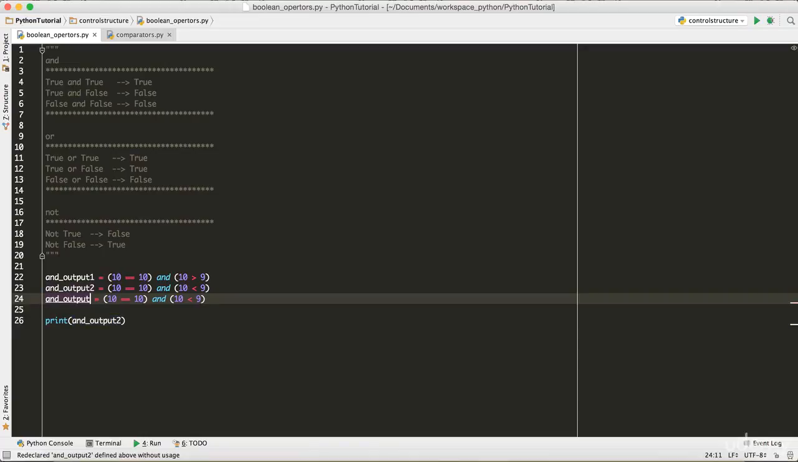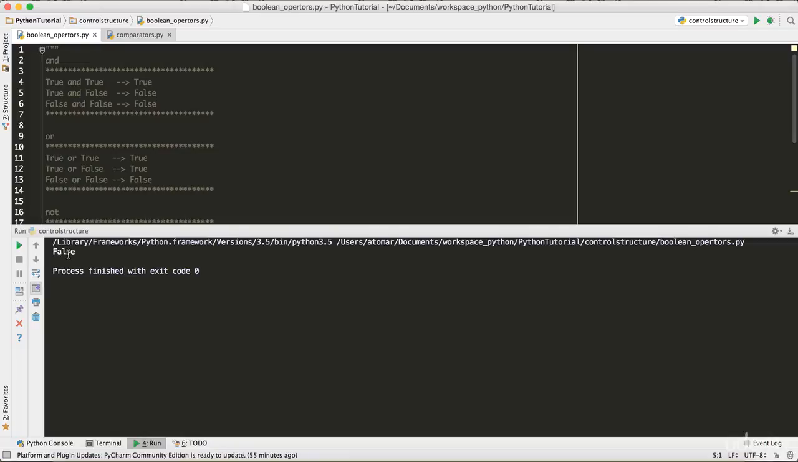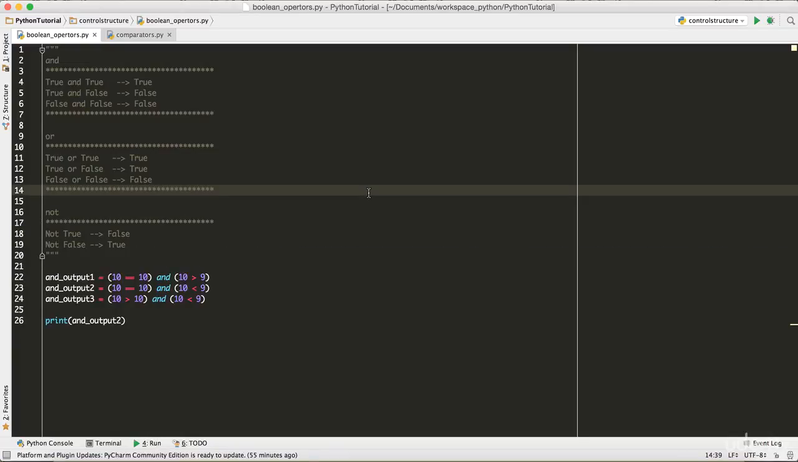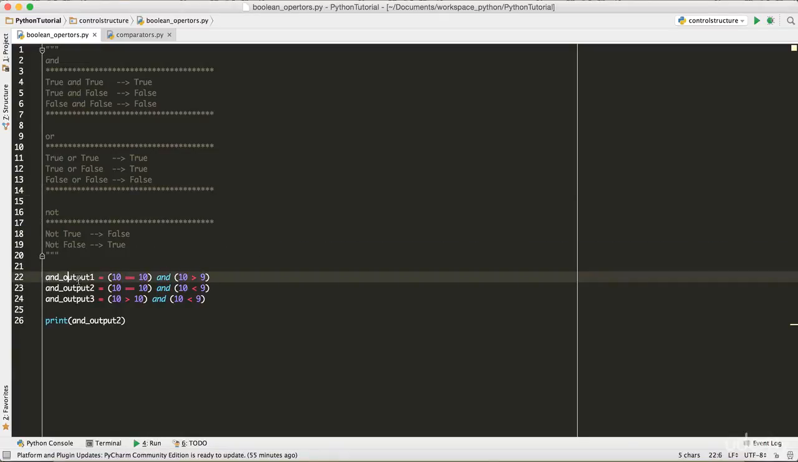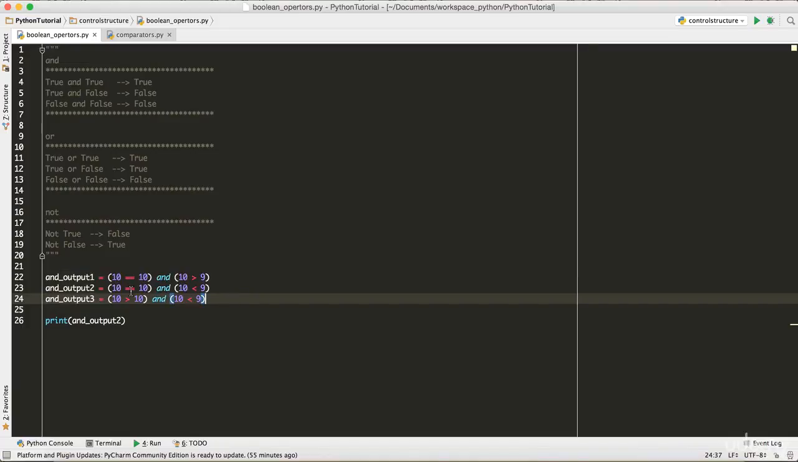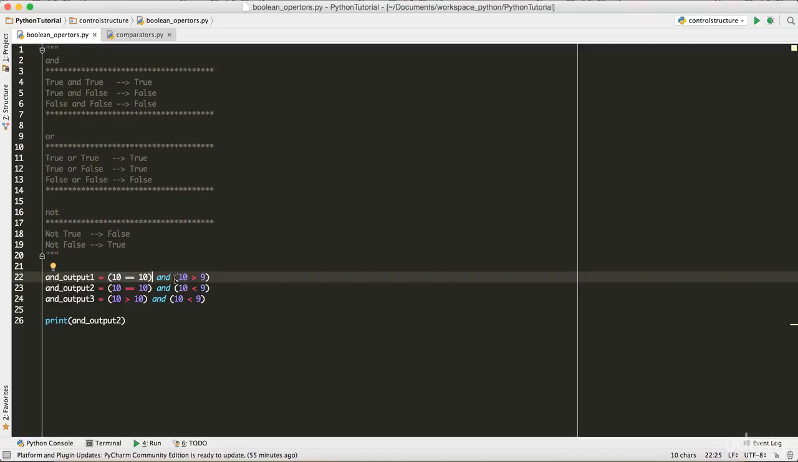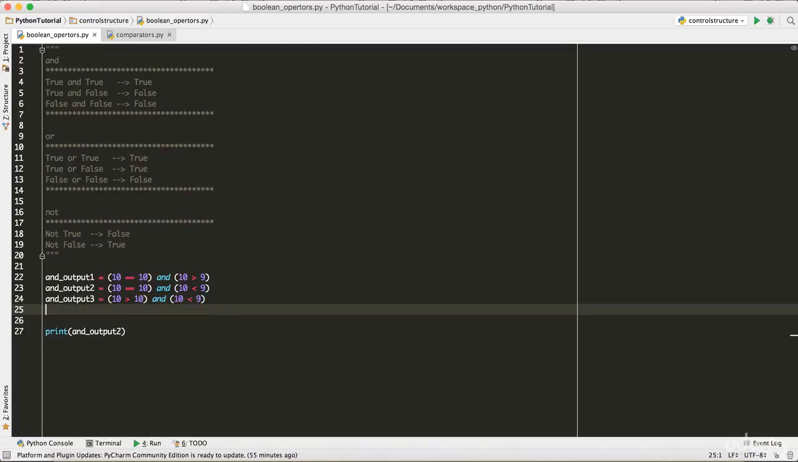Now let's get the third one. To get the third condition, we need both of them false. So I can say 10 is greater than 10, which is false, and 10 is less than 9, which is definitely false. Let's run the code, and we get false, right? So we got all of these examples for the AND conditions. This is what I meant when I said two outputs: the first comparison operator output and the second comparison operator output.